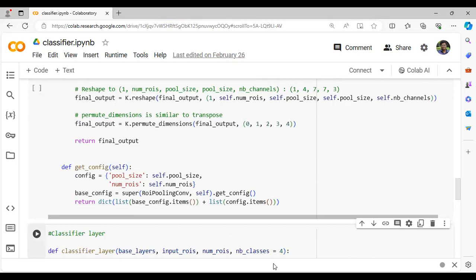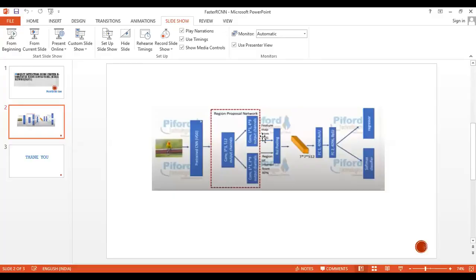I hope you understand how we can generate fixed size feature maps with the help of ROI pooling, and how we can identify the objects with the help of this Fast RCNN concept.